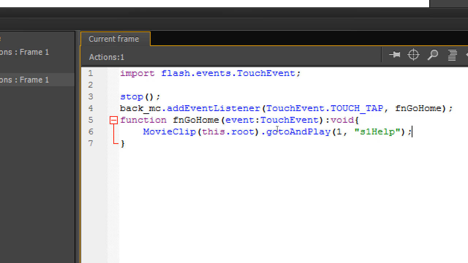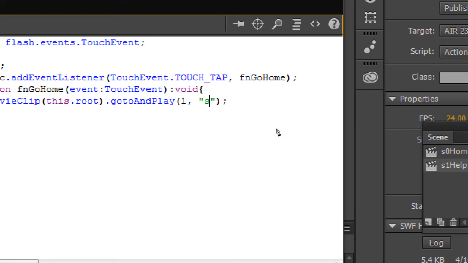What do we need to change? Exactly. It's no longer going to scene one help. It's going to S0 home, or whatever you called your scene. We called it, should have called it, S0 home. S0, not S-O, S0 home.